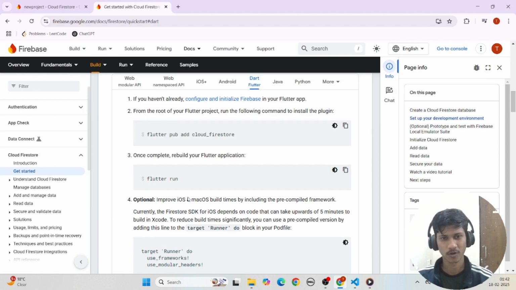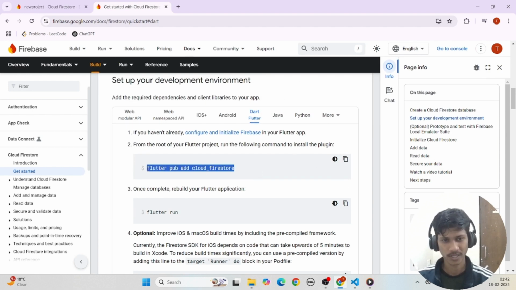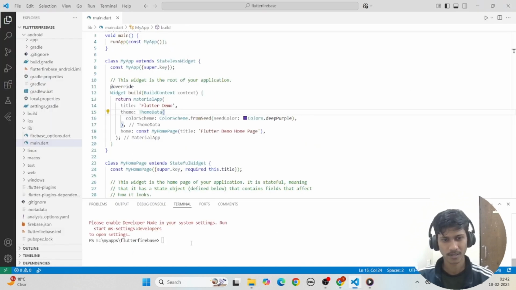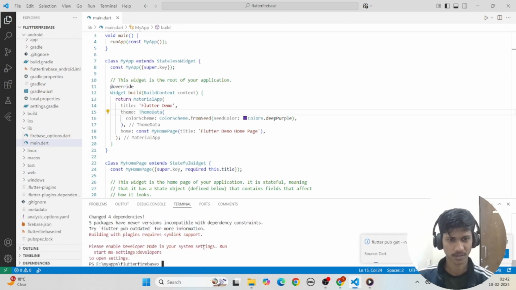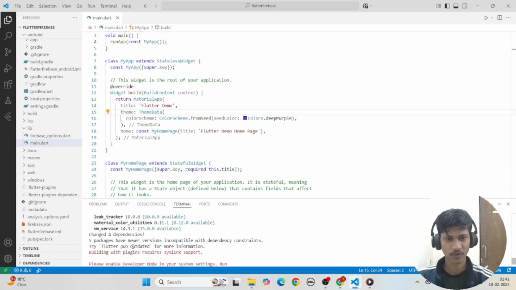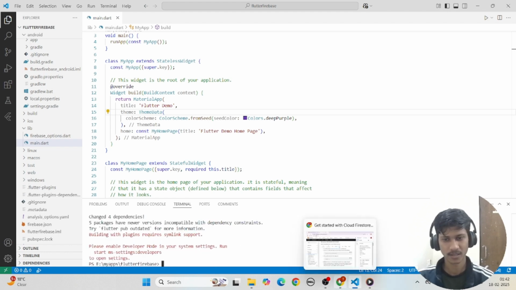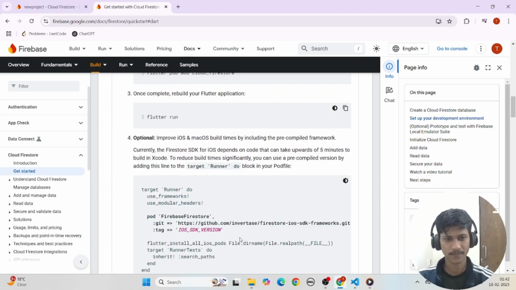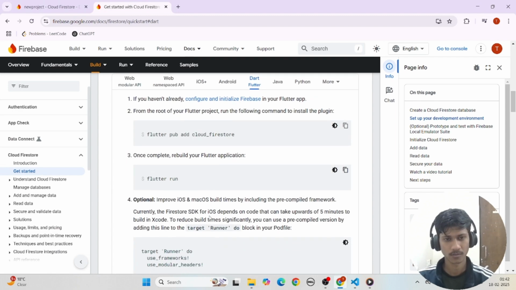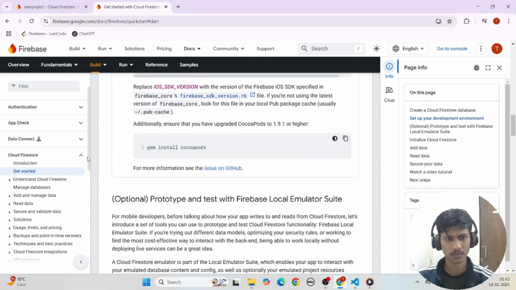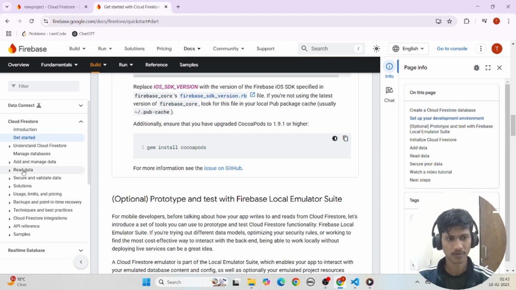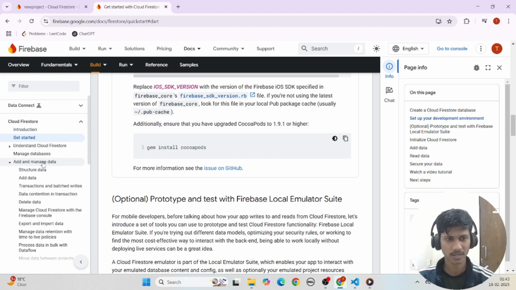Now let's move to the documentation. So here we can see a command to add cloud Firestore to dependencies. Copy it. Now you will need to paste it. So you can see our new dependency is added. Now what does it say? We will need to do a write operation.